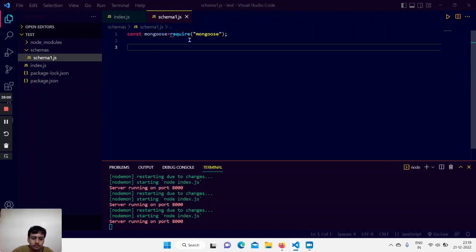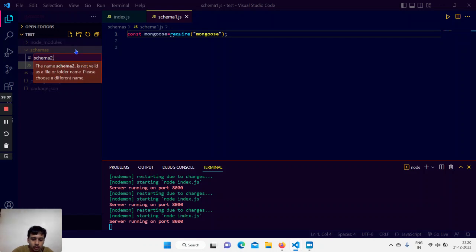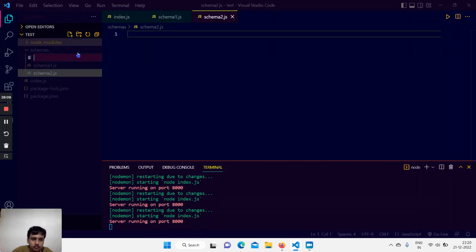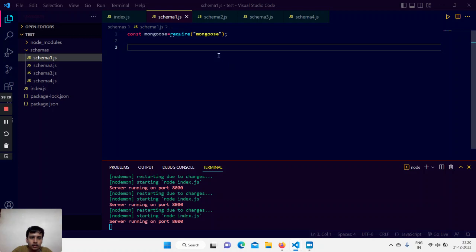Now same, I'll be creating three more files named schema 2.js, schema 3.js, and schema 4.js. Perfect. In each we will write const mongoose equals require mongoose. Now let's build this.